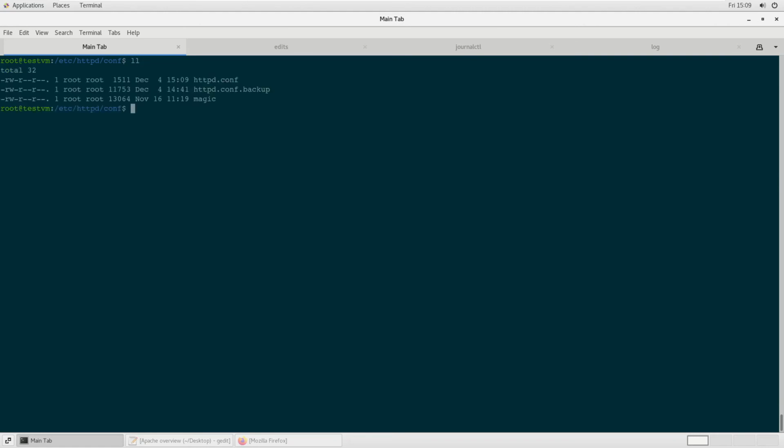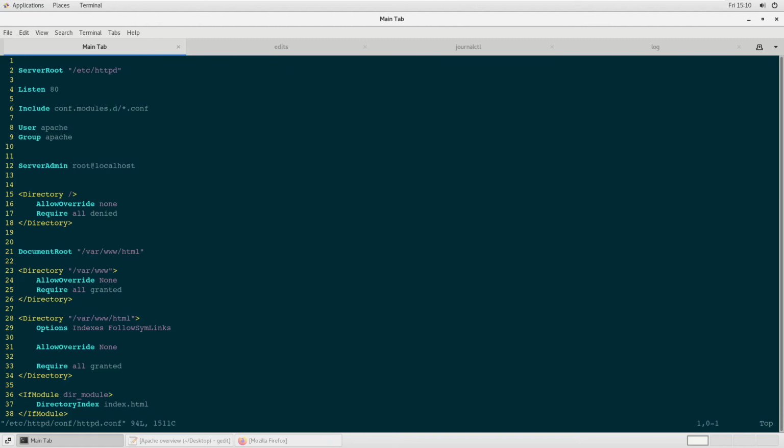So if we do a word count and compare the backup to the main config file, we have trimmed it down from 353 lines to 94 lines. So it is much, much cleaner now. Much easier to work with. So once we're in this file, we need to make a few changes.